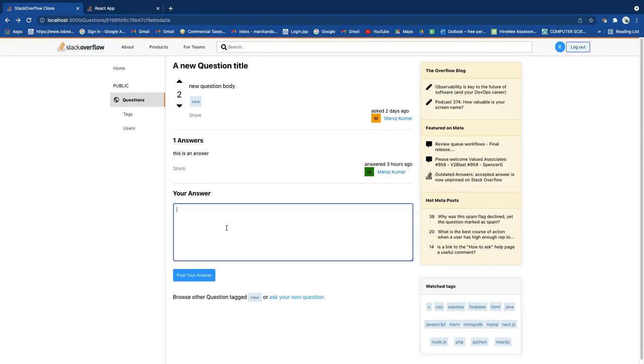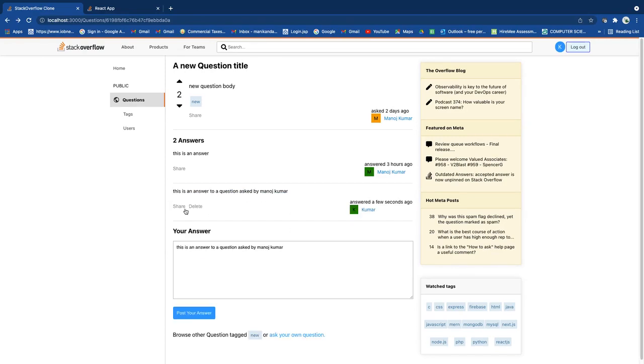As well as I can post a new answer, like this is an answer to a question asked by Manoj Kumar. So I'm being in Kumar account, I'm just posting this answer. So here we go, you can see here is the new answer, and the number of answers is also being updated. So here you can see I answered a few seconds ago. It shows a few seconds ago because just now I posted this answer.